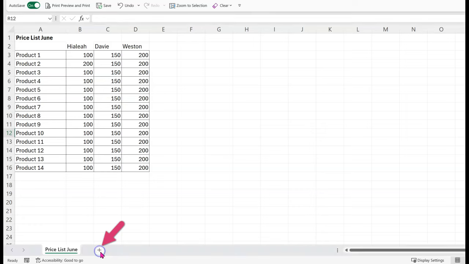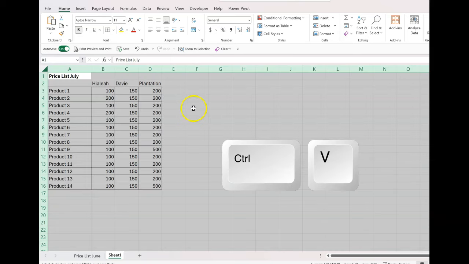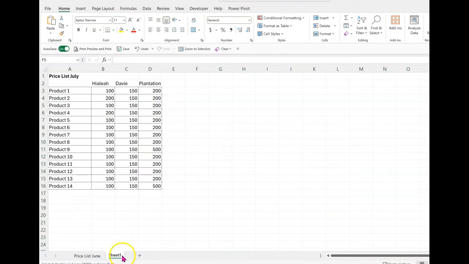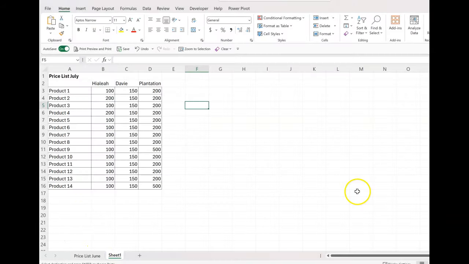Create a new tab with a plus sign. In this new tab, go to cell A1 and paste this information with Ctrl+V. Now we have the two price lists in the same workbook.